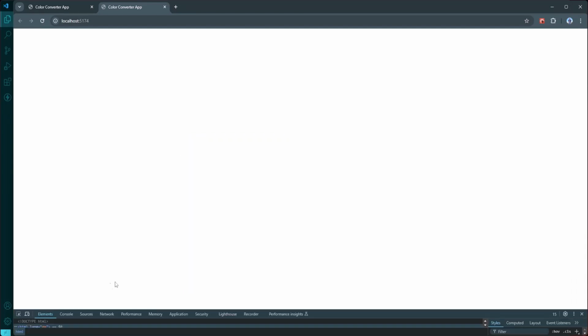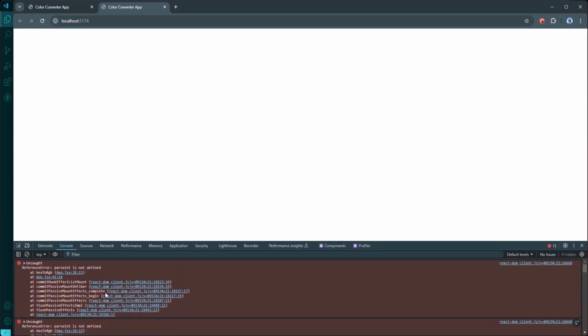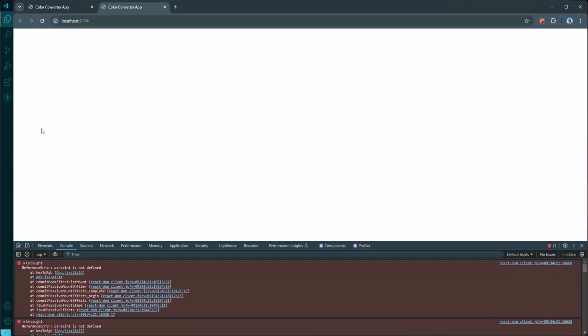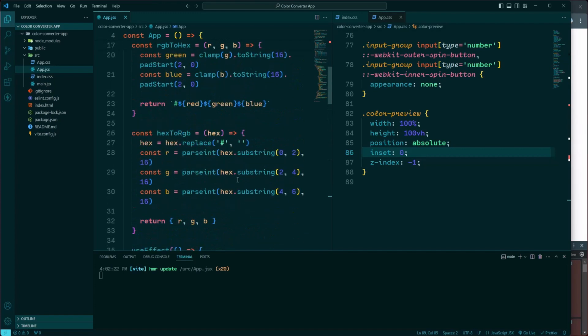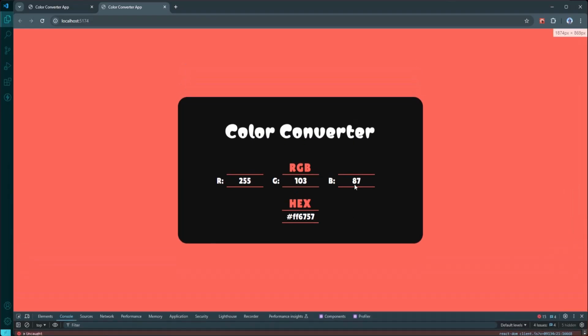Let's inspect the page and switch to the console tab. So we have here reference error, parseInt is not defined. So we need camel case. Let's find the parseInt function. Here we have it. Let's change i with capital I. Now I think everything should work fine.